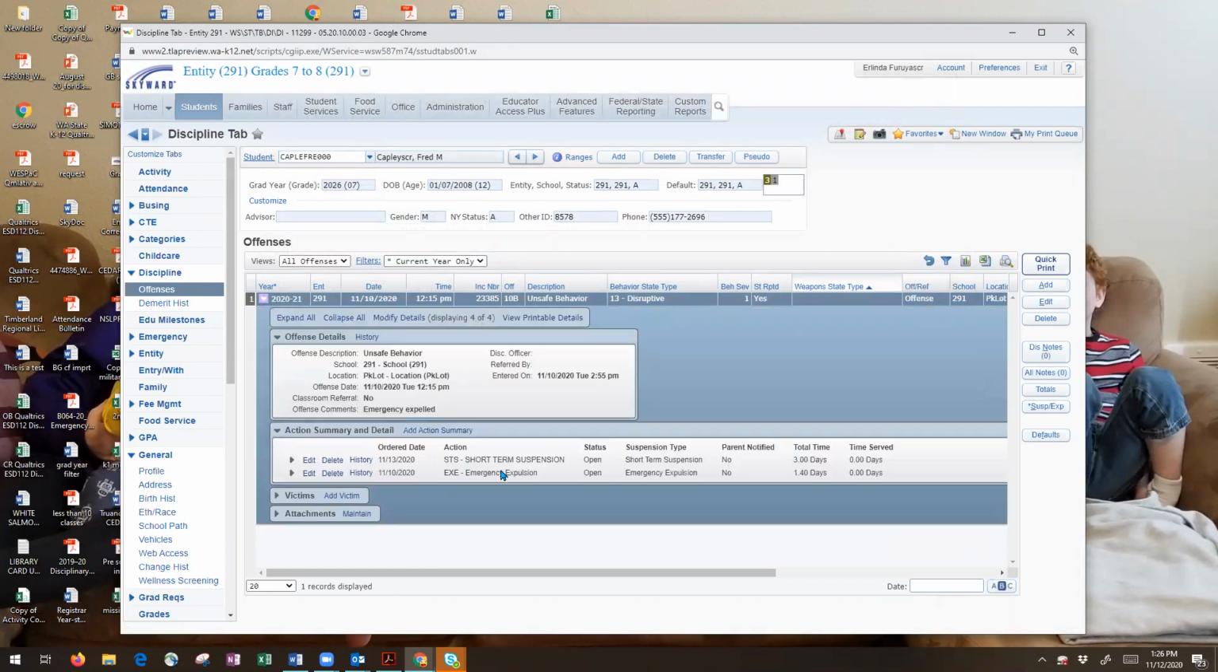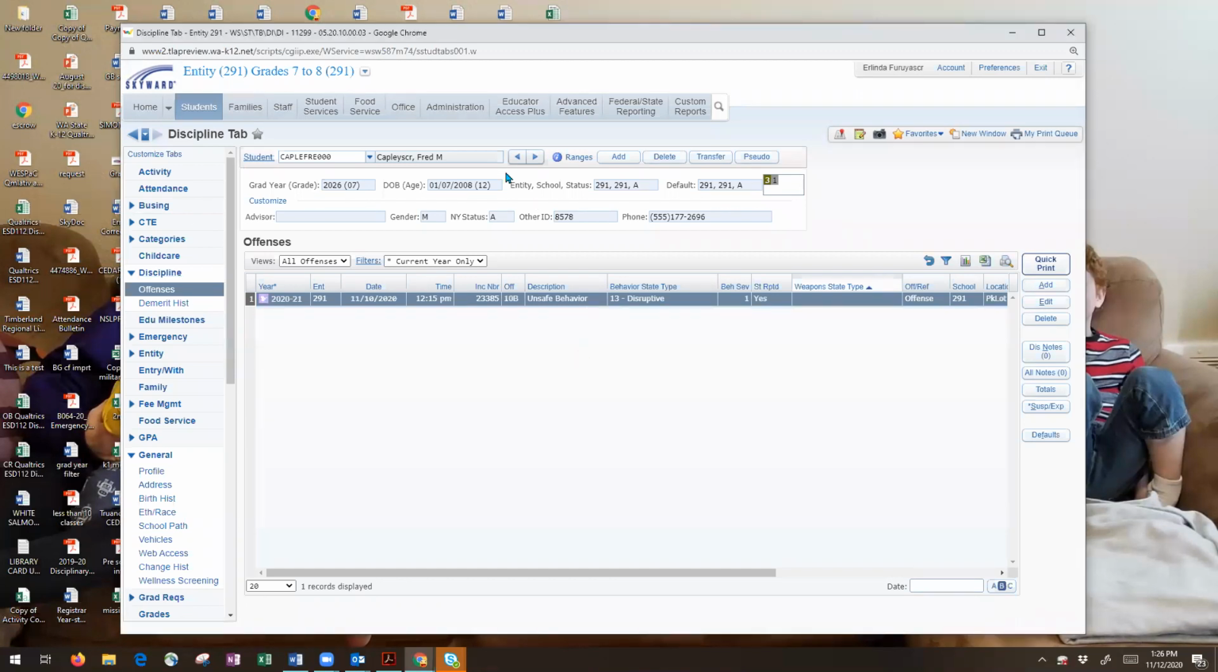You can see here that it was an emergency expulsion for 1.4 days, and then the next was for 3 more. Does that make sense? Do you have any questions on that? Am I going too fast? No, it's okay. And if you want to stop and go play around a little bit, you can do that too. Just let me know. Okay, so that's about what I really wanted to show in adding these.